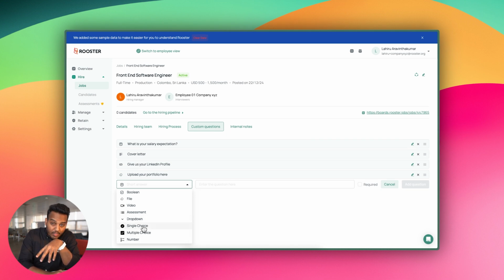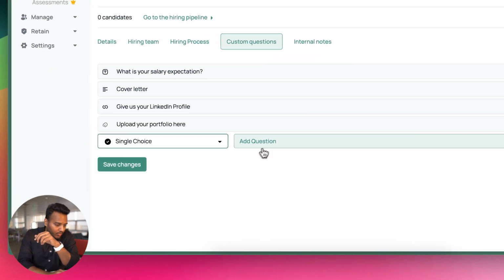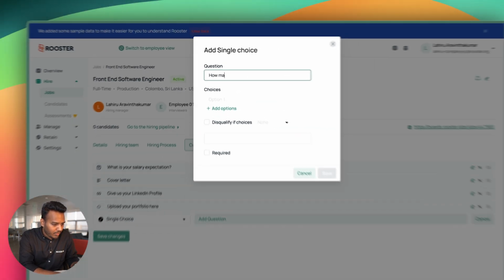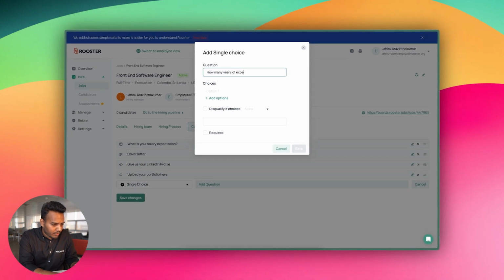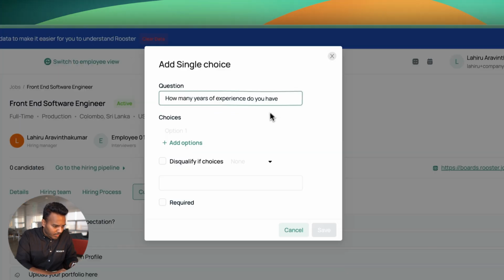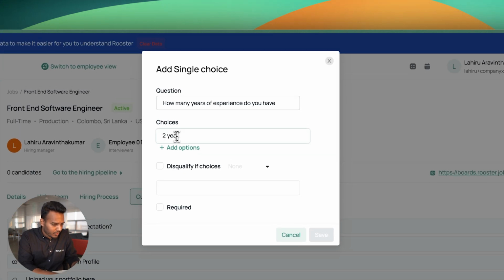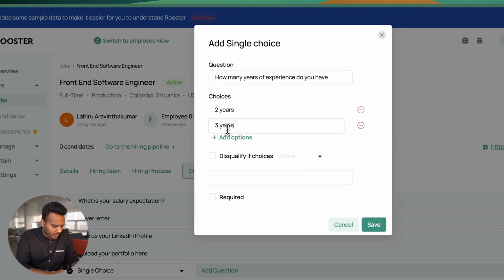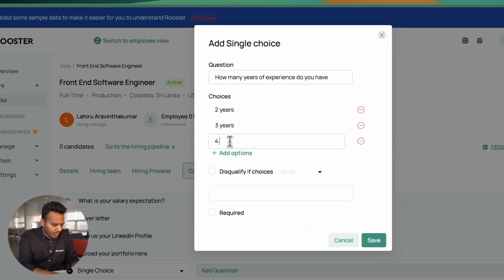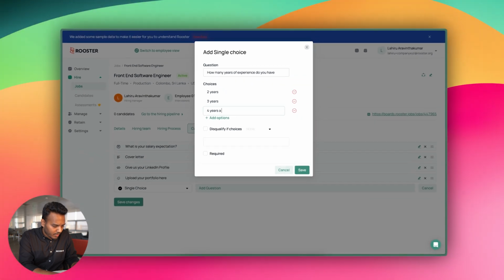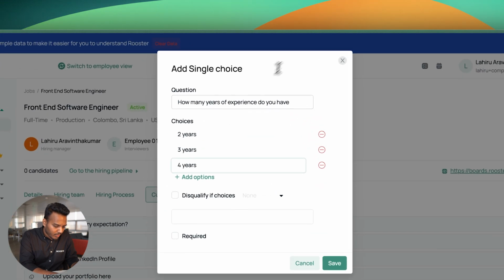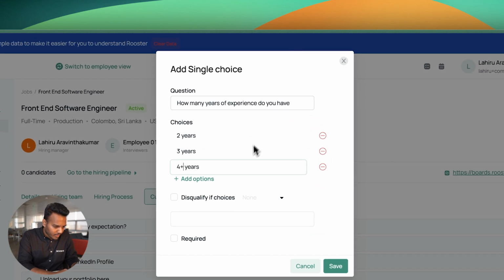So if I were to select one of these and just say a single choice question, I can go ahead and add the question. How many years of experience do you have? And then you can give options saying 2 years, 3 years, 4 years, and 4+. I can say 4+ years.